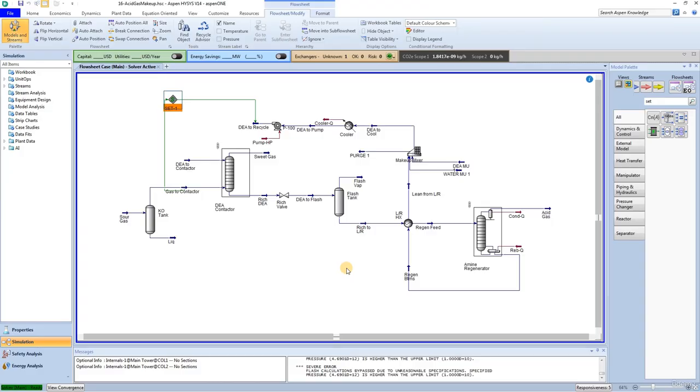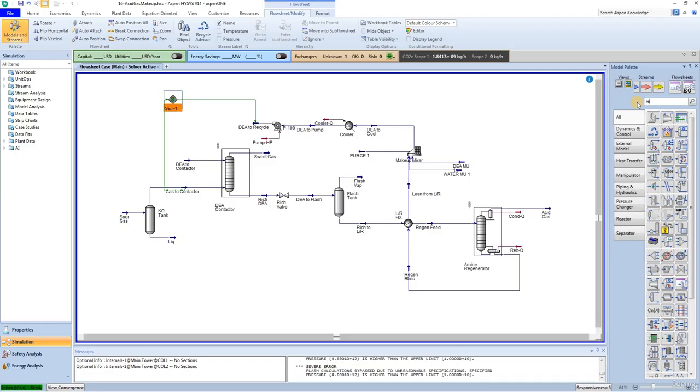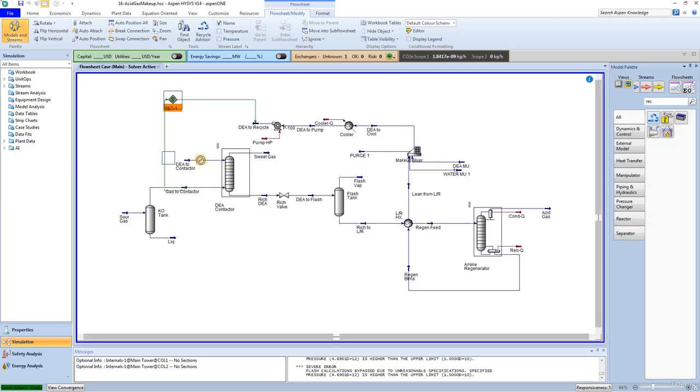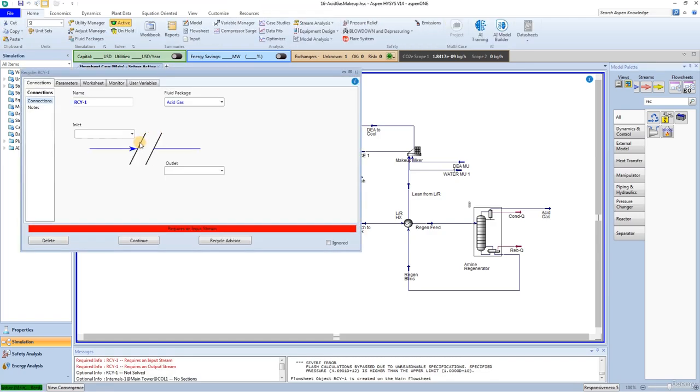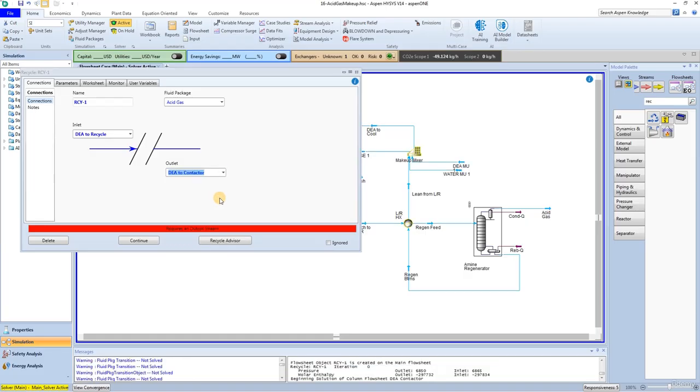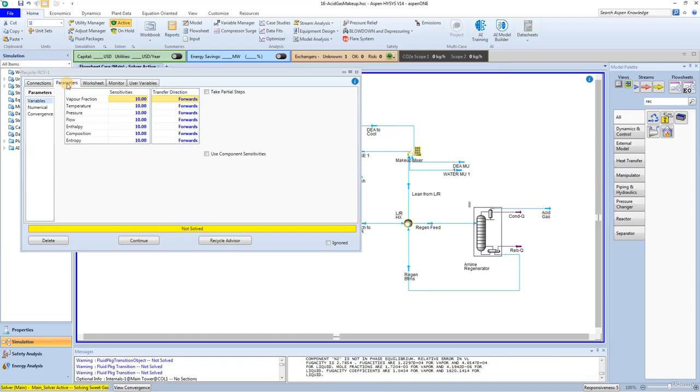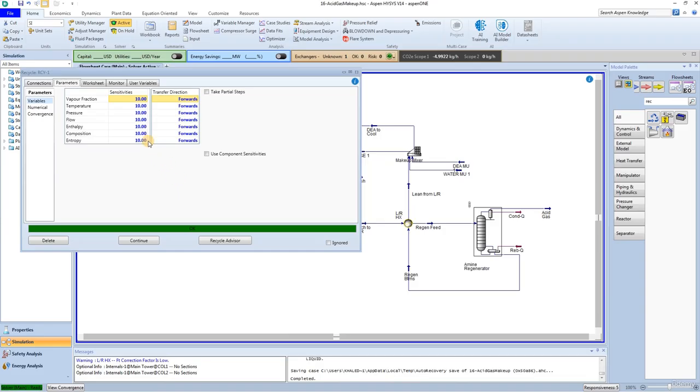To close the amine recycle flow loop, add a recycle operation to your flow sheet. Select the L stream, to recycle, and select to contactor as the outlet stream. Set the composition sensitivity to 1. This ensures tighter convergence than with the default sensitivity.